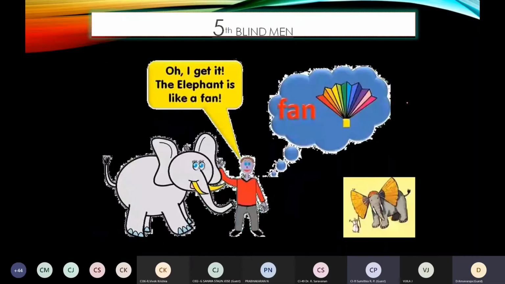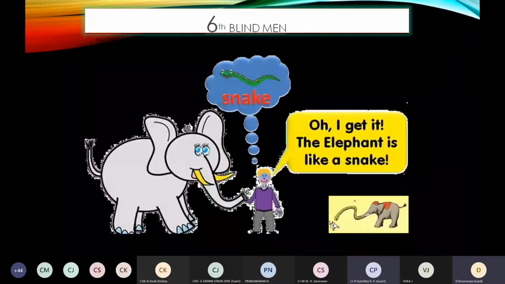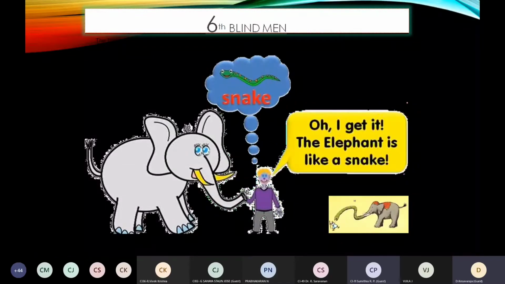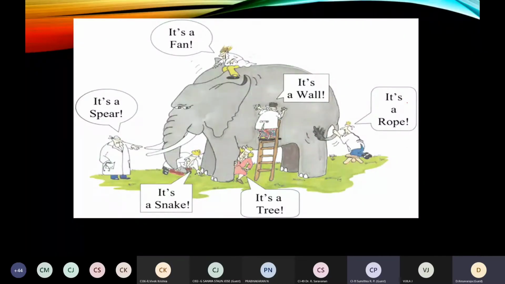The fifth blind man, touching the ear of the elephant, said, it's like a fan. The sixth blind man, touching the trunk of the elephant, said, it's like a snake. Now the 6 blind men argued with each other. One of them said it's like a fan, another said it's like a spear, another a snake, another a tree, a wall, a rope. Actually, which one is correct?